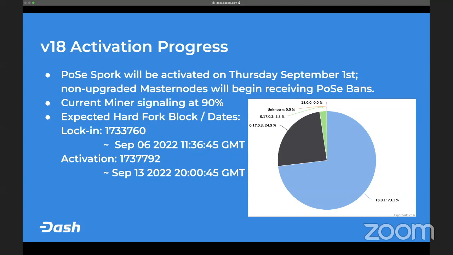And so at that point, non-upgraded masternodes might start receiving proof of service bans. And so we really, really would recommend upgrading as soon as possible to avoid getting proof of service banned and losing payments. Based on current miner signaling, we're expecting the hard fork to lock in on September 6th and then activate on September 13th.